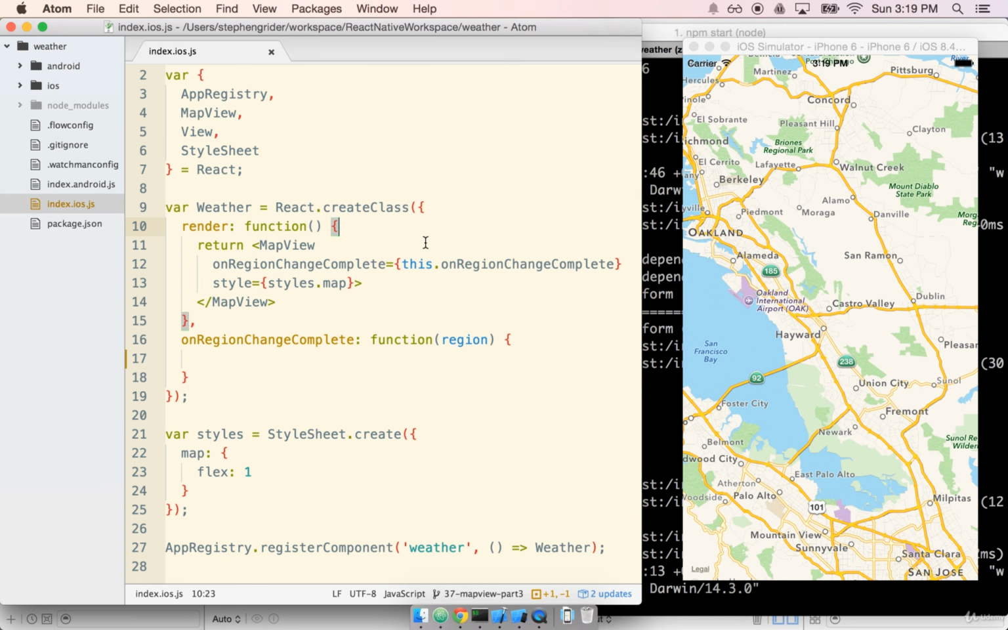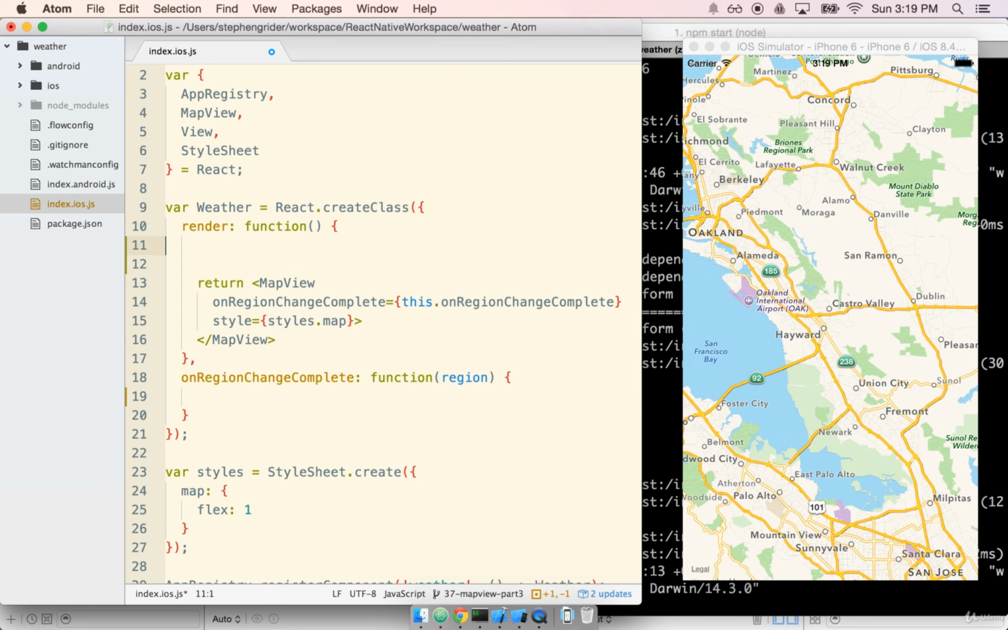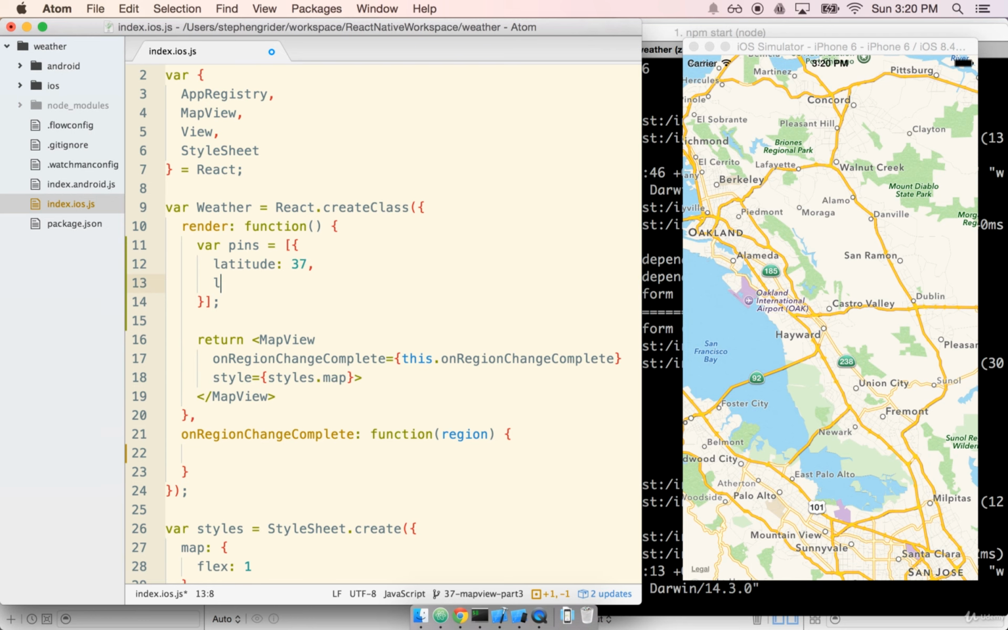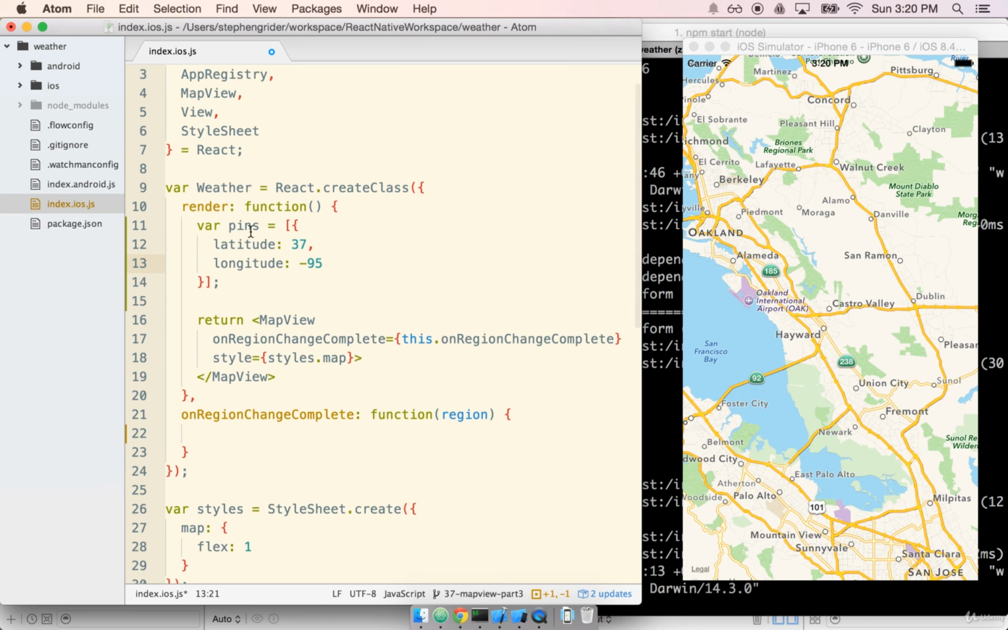So to add an annotation inside of our render function here, I'm going to add another variable called pins, and pins is going to be an array with 1 object. The object is going to have 2 keys. It's going to have a latitude of 37 and a longitude of -95. And so this is where I said just a second ago that our data was going to be static. You can see that these are clearly static values that we're adding here.